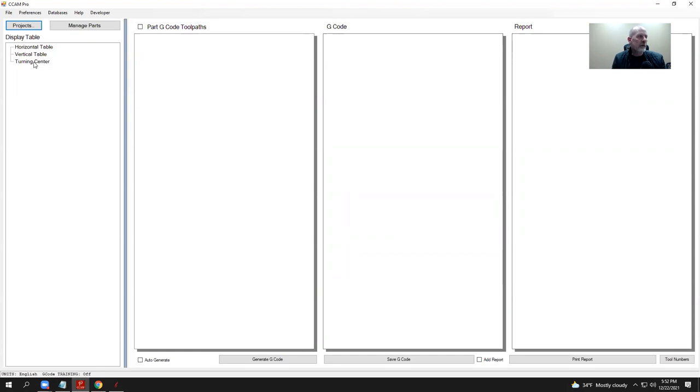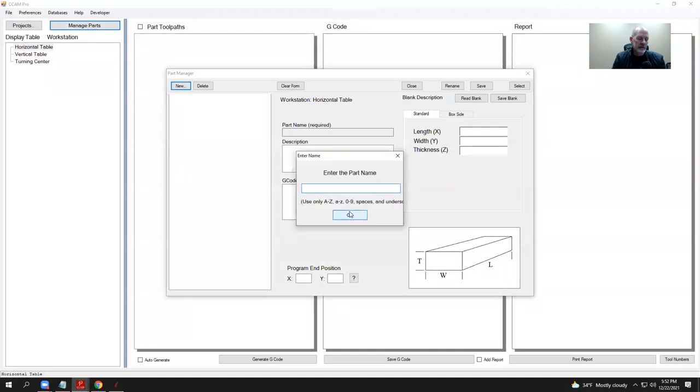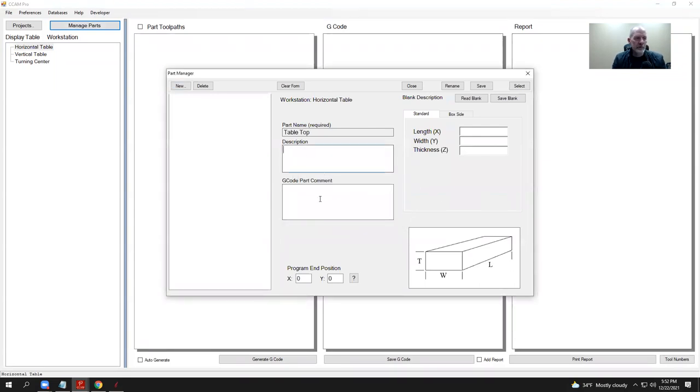So let's start creating our parts. On the horizontal table, we're going to click on this. Once we highlight that, we're going to click on Manage Parts. Again, you have to click New for the part and give it a name. This is going to be the tabletop. You can put a description, and you can put a comment in here just for the part. So this comment would only be in this particular part, not in everything for the project.